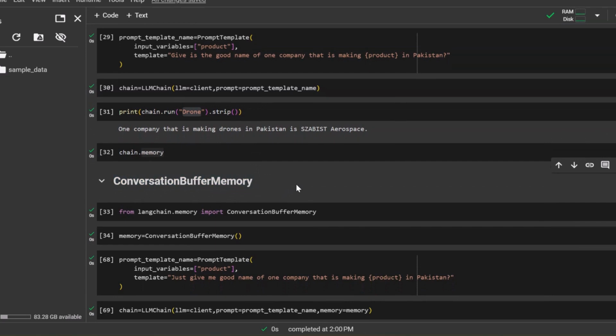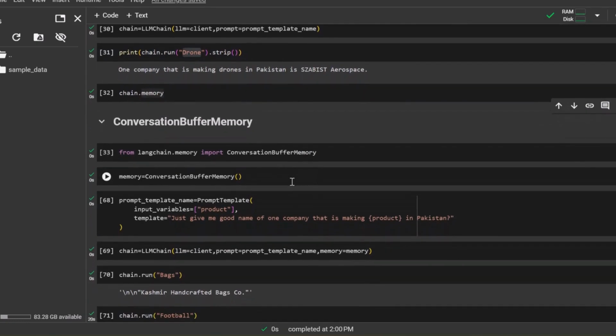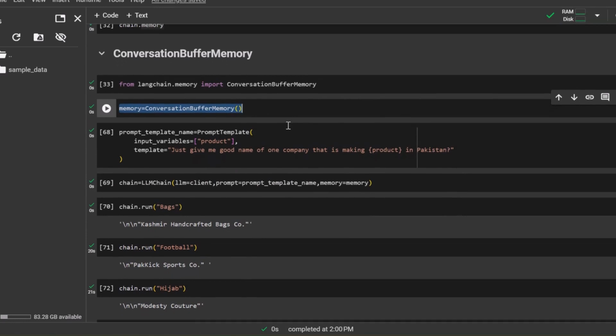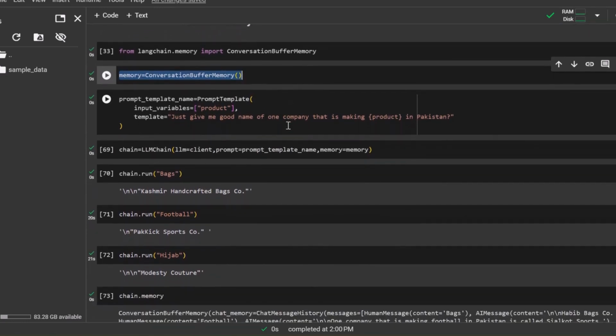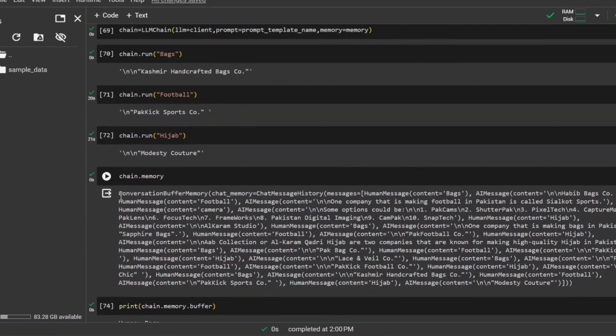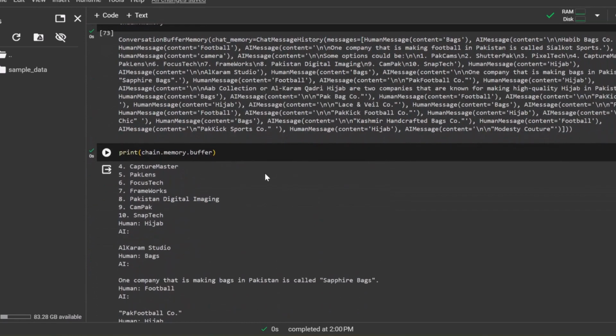LangChain offers different memory techniques. One approach is ConversationBufferMemory. This stores all the questions and answers from the conversation history. Let's see how to use it. We create a ConversationBufferMemory object and use it with our LangChain. Now, when we ask about bags, football, and hijab, the LangChain can access past questions and avoid repeating answers. You can see the conversation history printed here, demonstrating how the memory is working. It remembers all of the conversation.